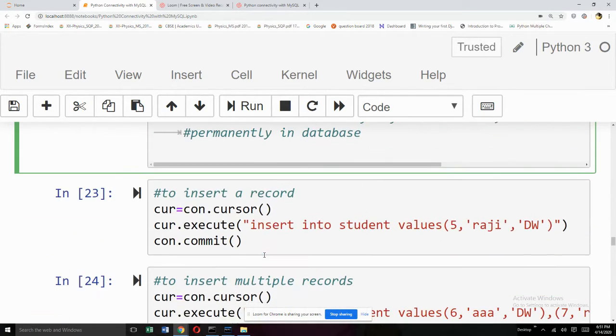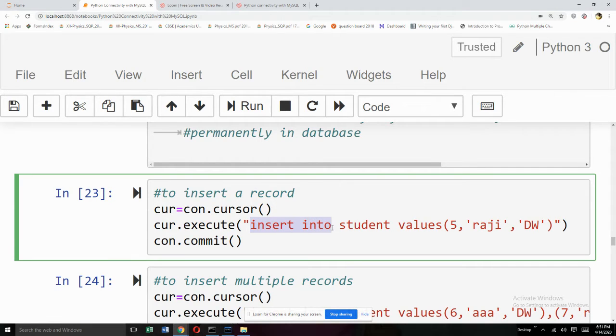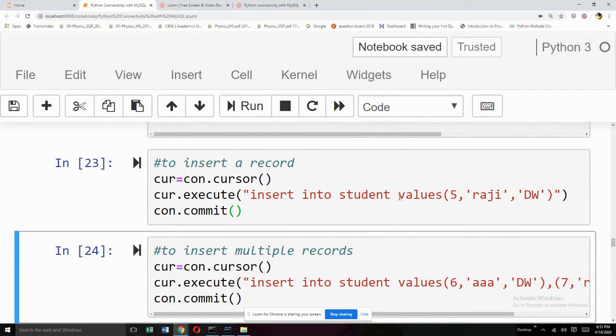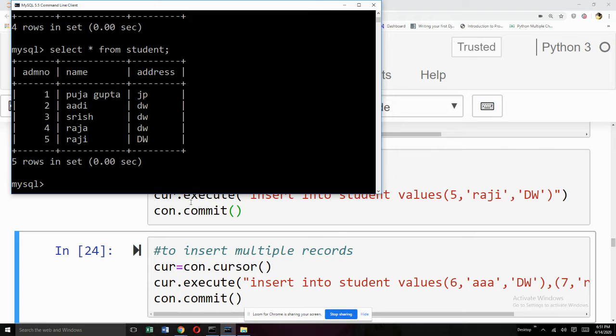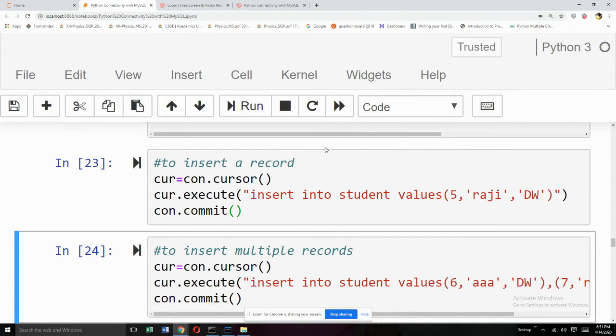Now next thing is how to insert a record using the execute method. So you need to have the connection, then after that obtain the cursor object, and using the cursor you call the execute method. Now to insert the records, insert into student values, and this also, if you want the data permanent, then have the commit function invoked. So I will show you that there is one more record added, which is admission number 5.